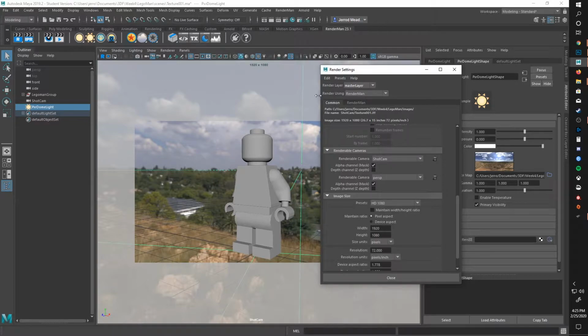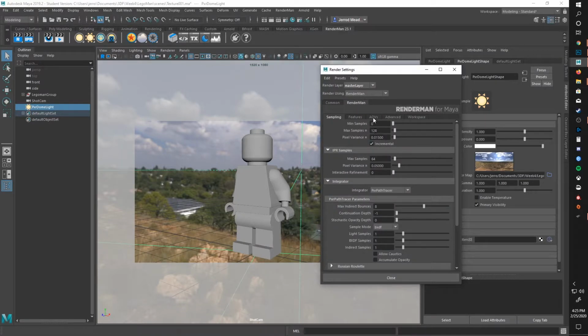We're going to make sure that we are rendering using RenderMan, and then we're going to go to the RenderMan tab. Inside of here, we're not going to mess with anything. Let me say that again. We are not going to mess with anything because putting the wrong number in somewhere can actually result in it not rendering out at good quality or actually rendering for days at a time or just never rendering ever. So instead, like with a lot of things with RenderMan, we are going to use presets.